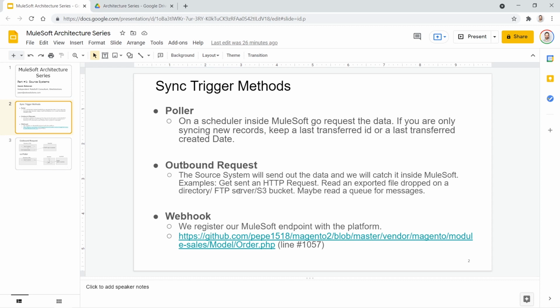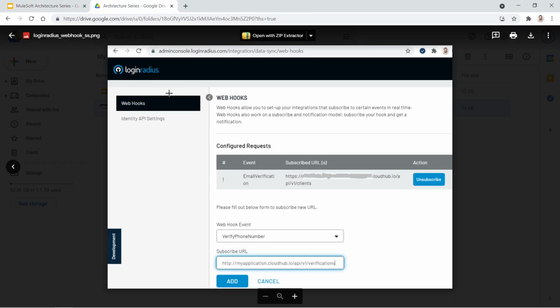And the third one, I call it a webhook. Some of the enterprise systems have this built in. Let me give you an example. There's a single sign-on identity provider platform called LoginRadius. And what they do is you can subscribe to events. So for example, you could have a verify phone number event, so every time a customer would verify their phone number.